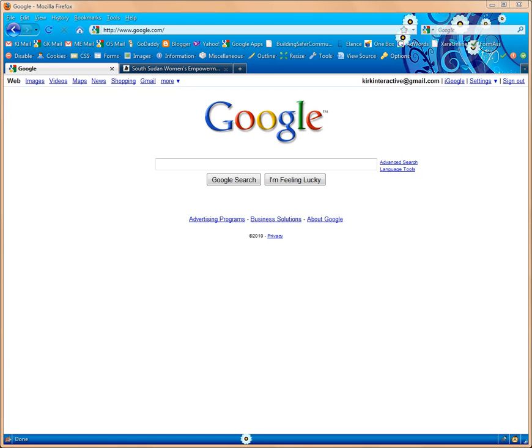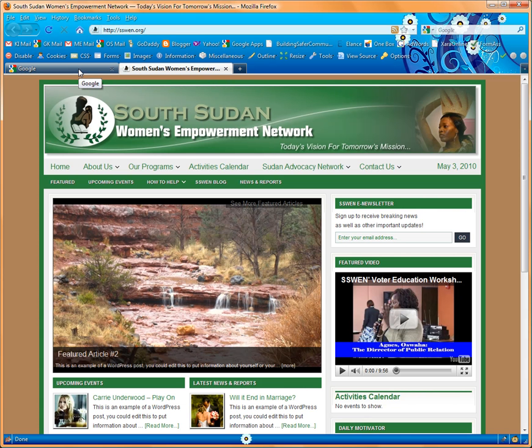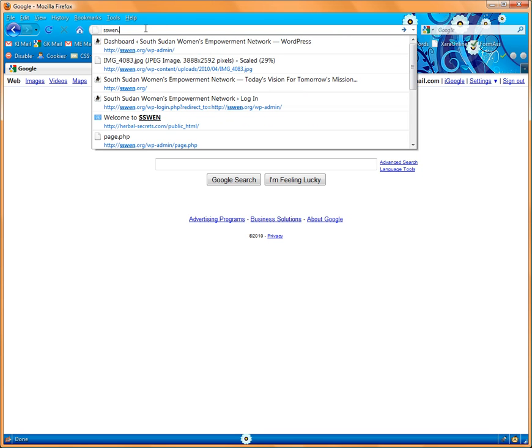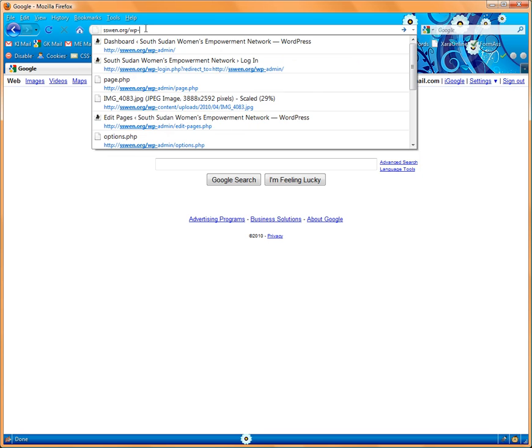Hello, this is going to be an overview of the SSWEN.org administrative side. In order to administrate the website, here's the public side of the website. In order for us to administrate that, we have to go to a special URL, and that is sswen.org/wp-admin.